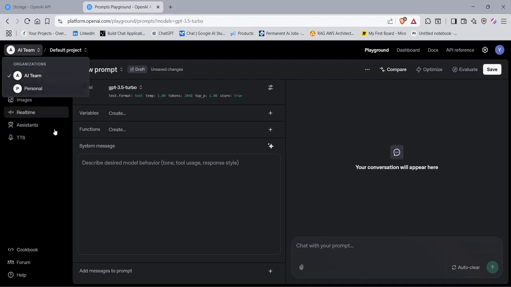So in an organization, I have an AI team. I'm not the only member. There could be other members as well who are working in this team. All the projects we are working on, and those project details, will be displayed here.